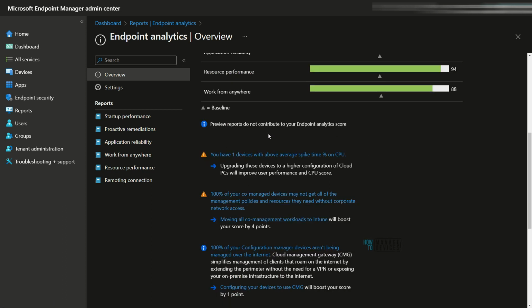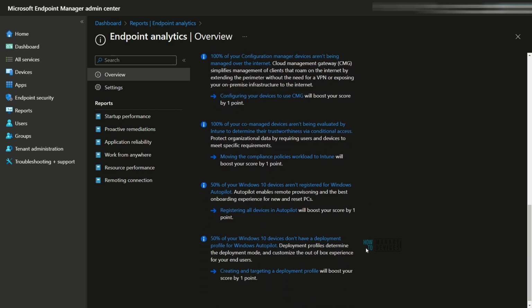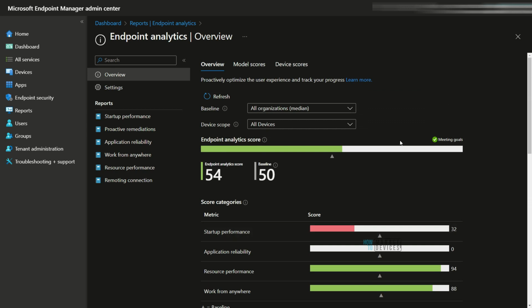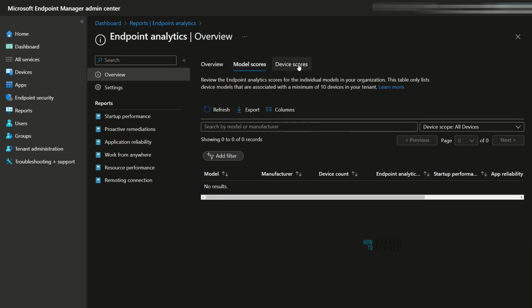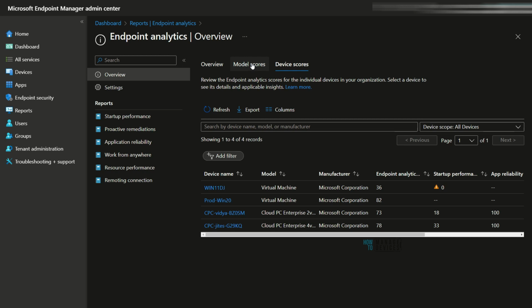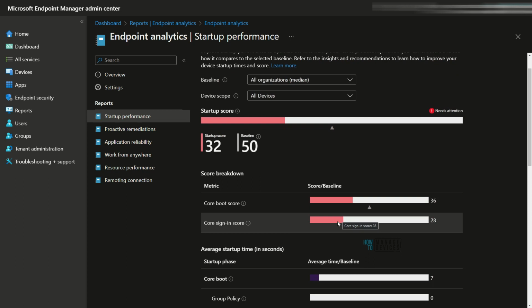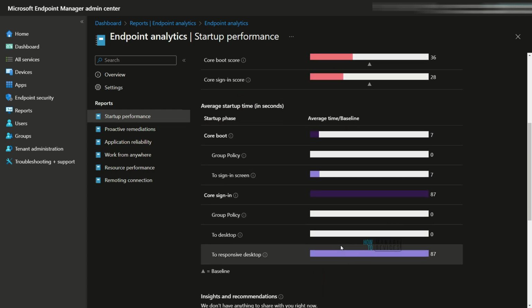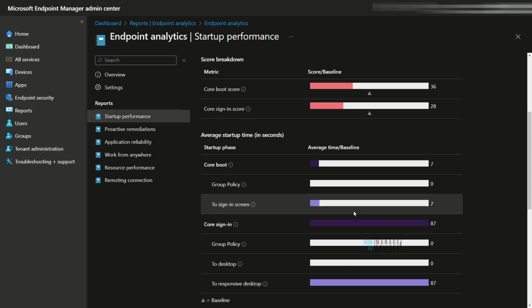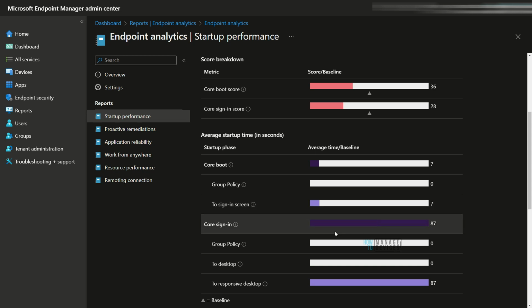Details, you would be able to see a lot of information over here. I'm not going to go through everything, but you can pause the video and check. Model scores and device scores are other tabs available under the overview tab, and you can check the default reports available for startup performance, and analyze why the startup performance is very bad. So over here you would be able to see all these details: scoreboard, group policy, to sign in screen, core sign in is taking a long time, etc.